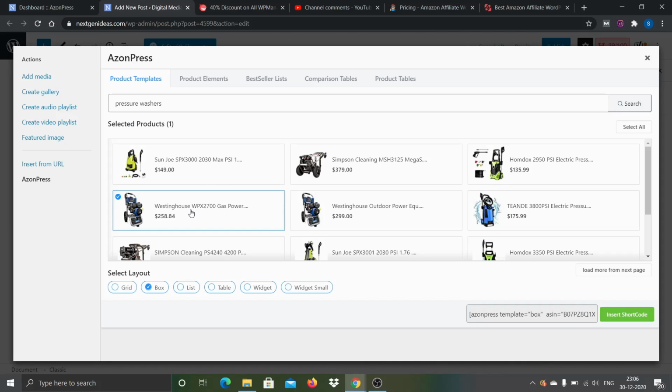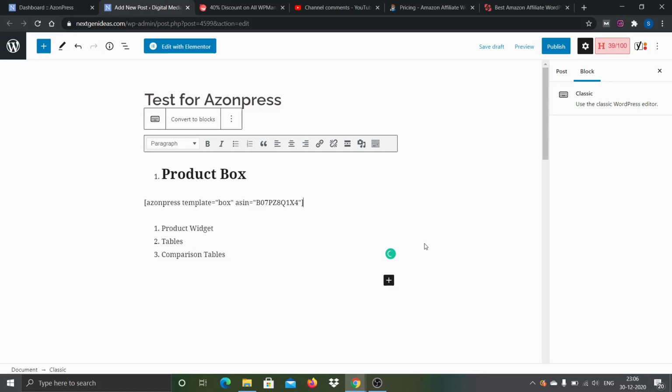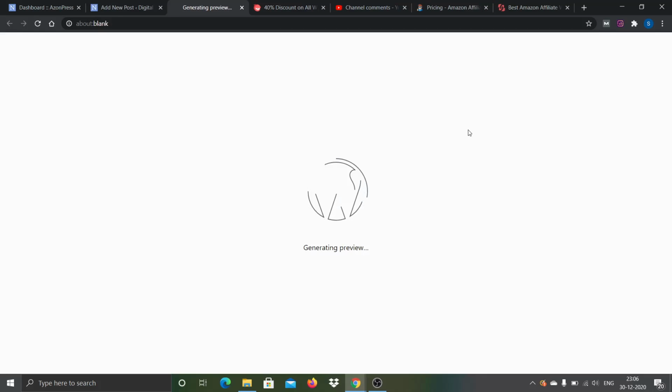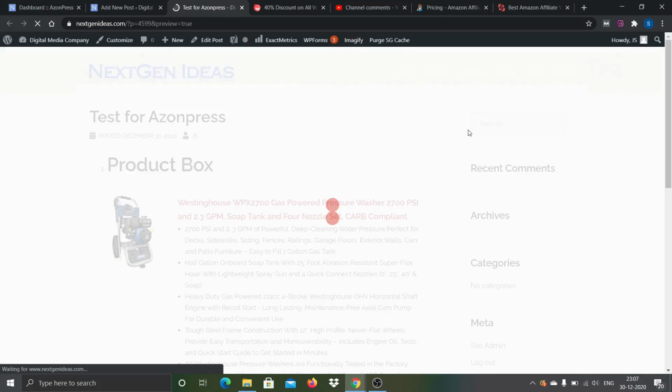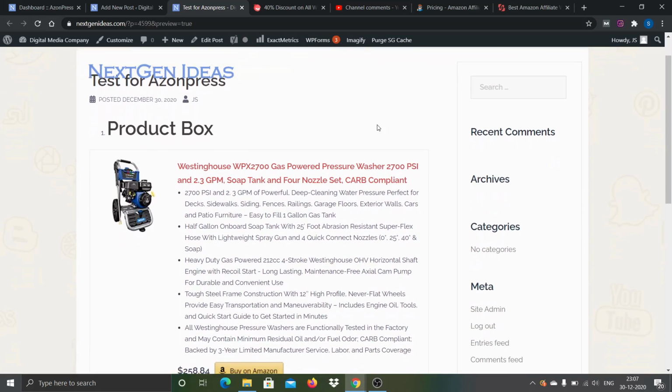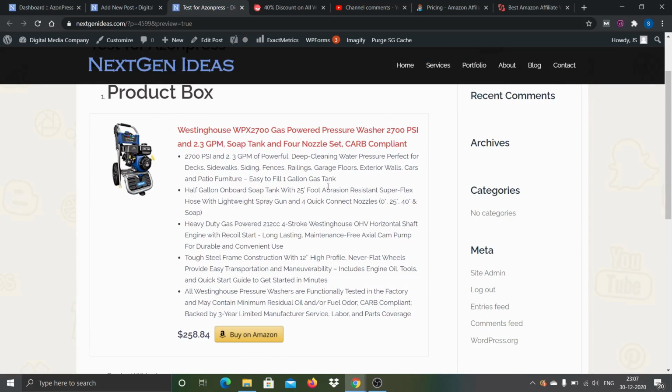Let's pick this. Select this, and then you have multiple options here. You can show it as a box, as a list, or a table, and so on. So I'm picking the product box. Insert the shortcode. That's about it. Done. Now let me show you a quick preview of this. So you can see here, this is how it will come up, and then you have a call to action button. Everything is simple. The description that comes from Amazon will show here, and the price also can be displayed here.